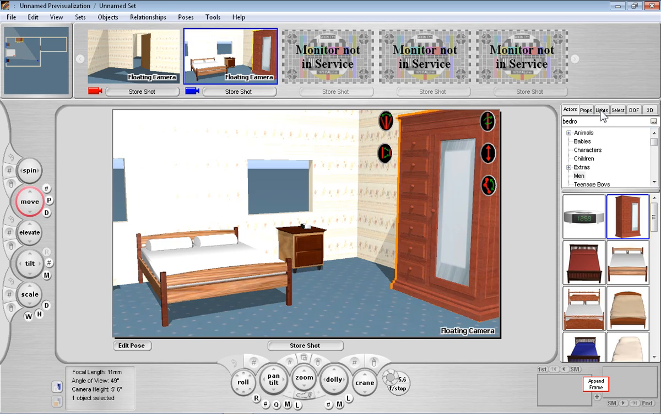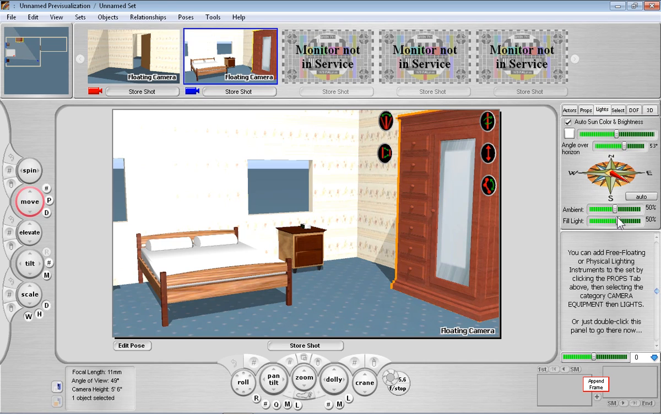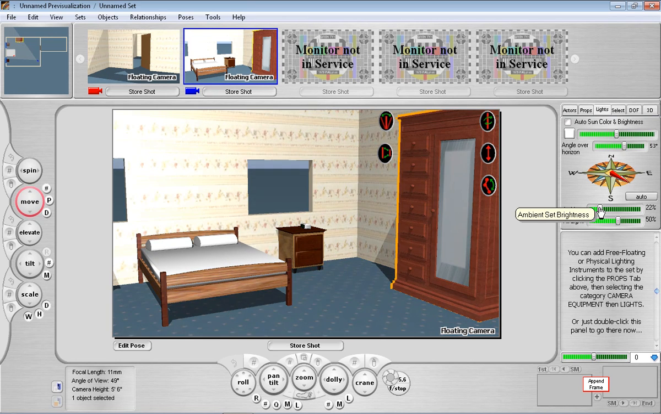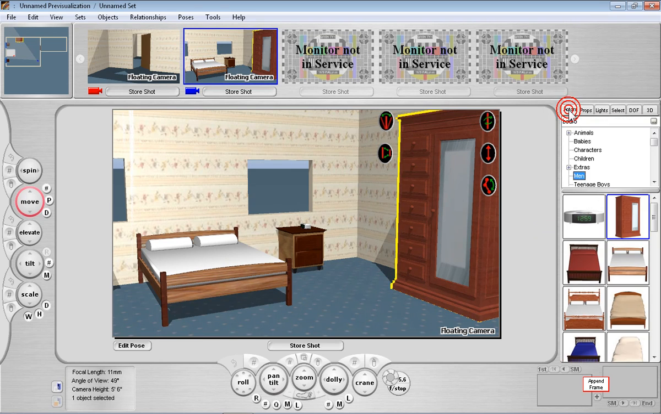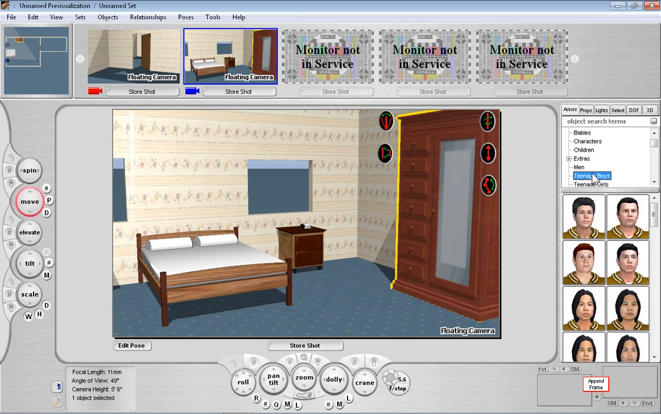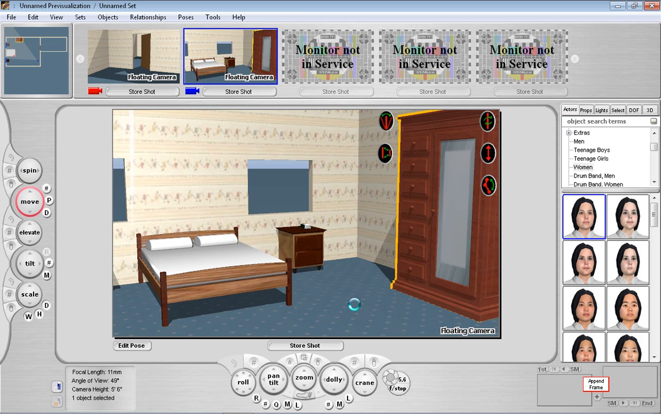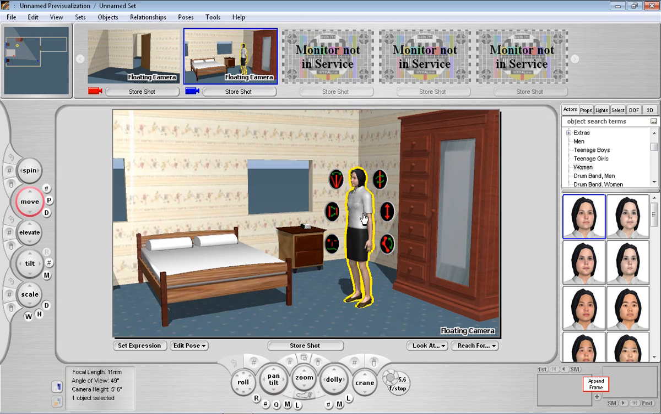And let's go into our lighting, because that seems rather bright. And we can bring our lighting down a bit, so it's not quite so harsh. And let's drag in an actor. So what do we want? Let's go in and let's give a woman. I will drag in a woman, and she automatically appears where I dragged her.